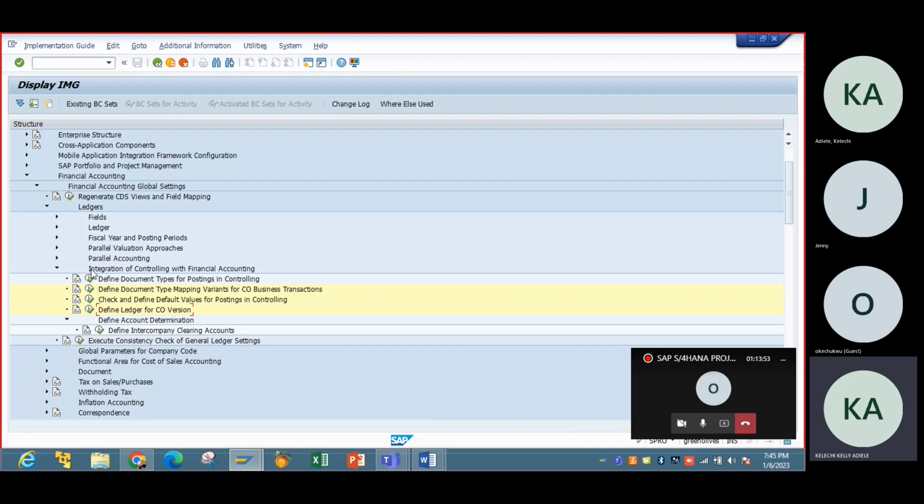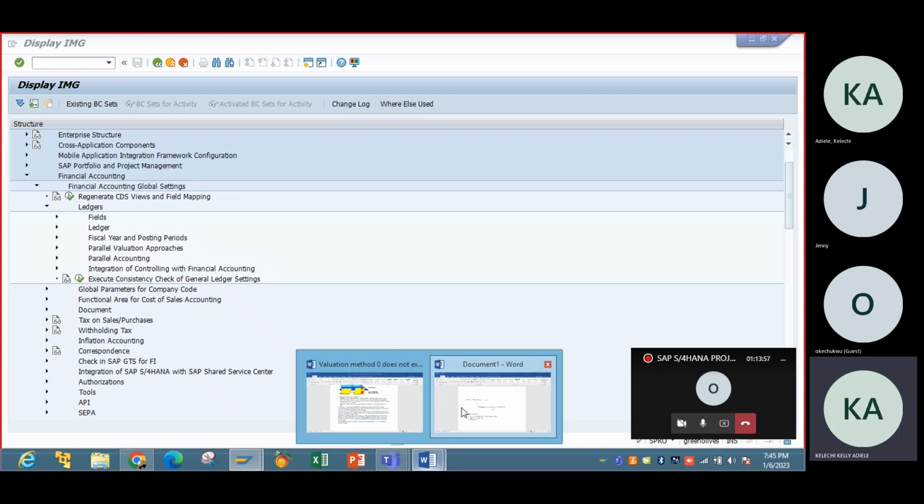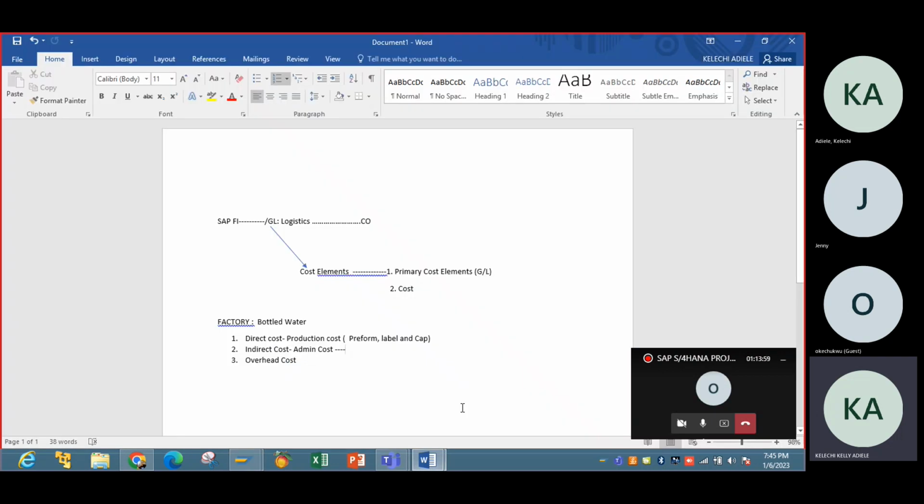Okay, so we have actually done this. So the beauty of CO, guys, I think if you take your time to really study CO, you're going to understand that it's basically all about planning. So I have a planned cost, and I have an actual cost, and I have a variance.